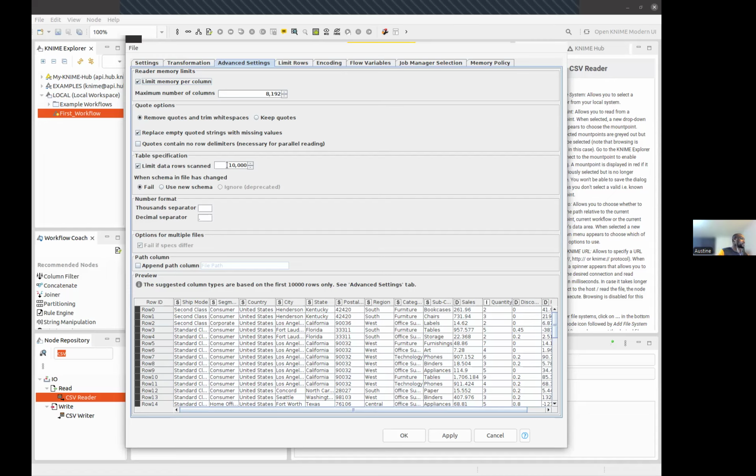Sometimes, for example, with this data, you can see it's just going to limit it to 10,000. But you can always update that later if you feel like, okay, I want KNIME to be more exposed to the data.